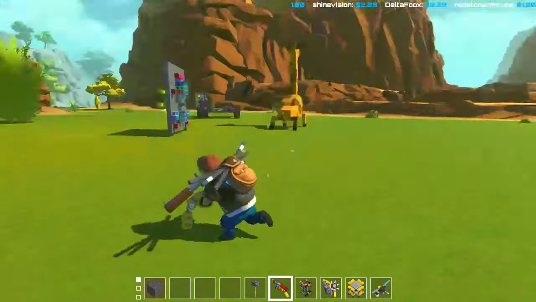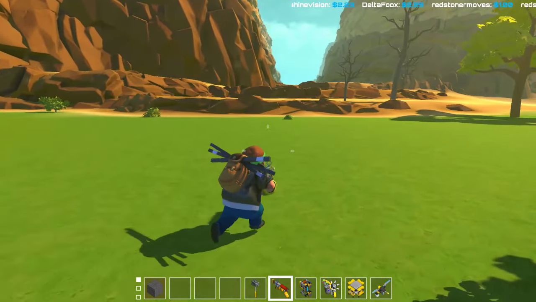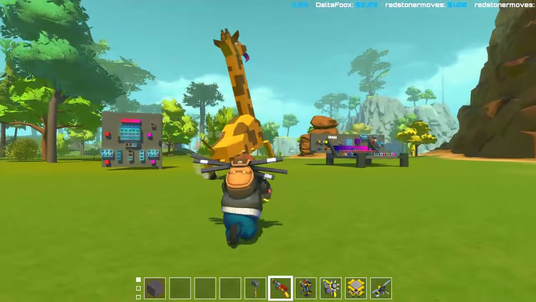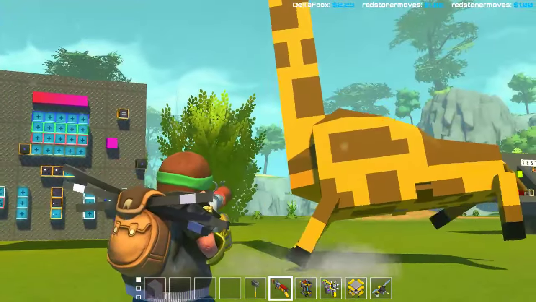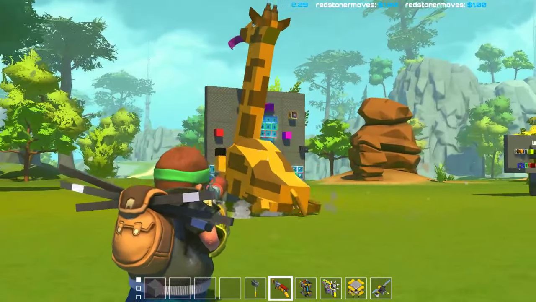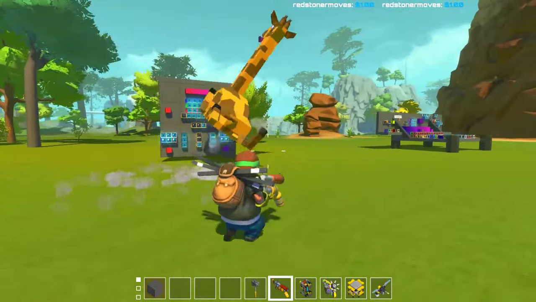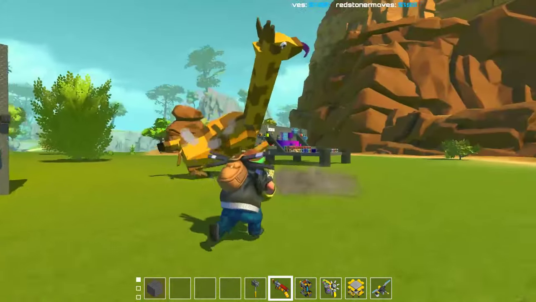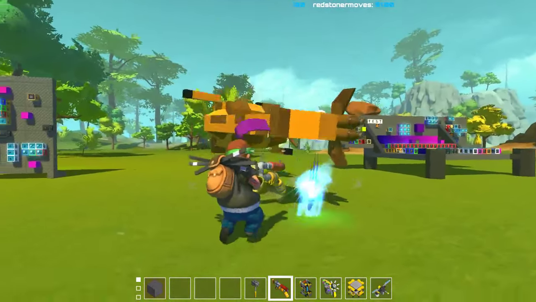All right, let's bring the giraffe over there. I don't know what over there is, but we're gonna take him over there. Just turn. Just don't run into the... Oh, come on. I wanted you to go in between. Come on. You can do it.